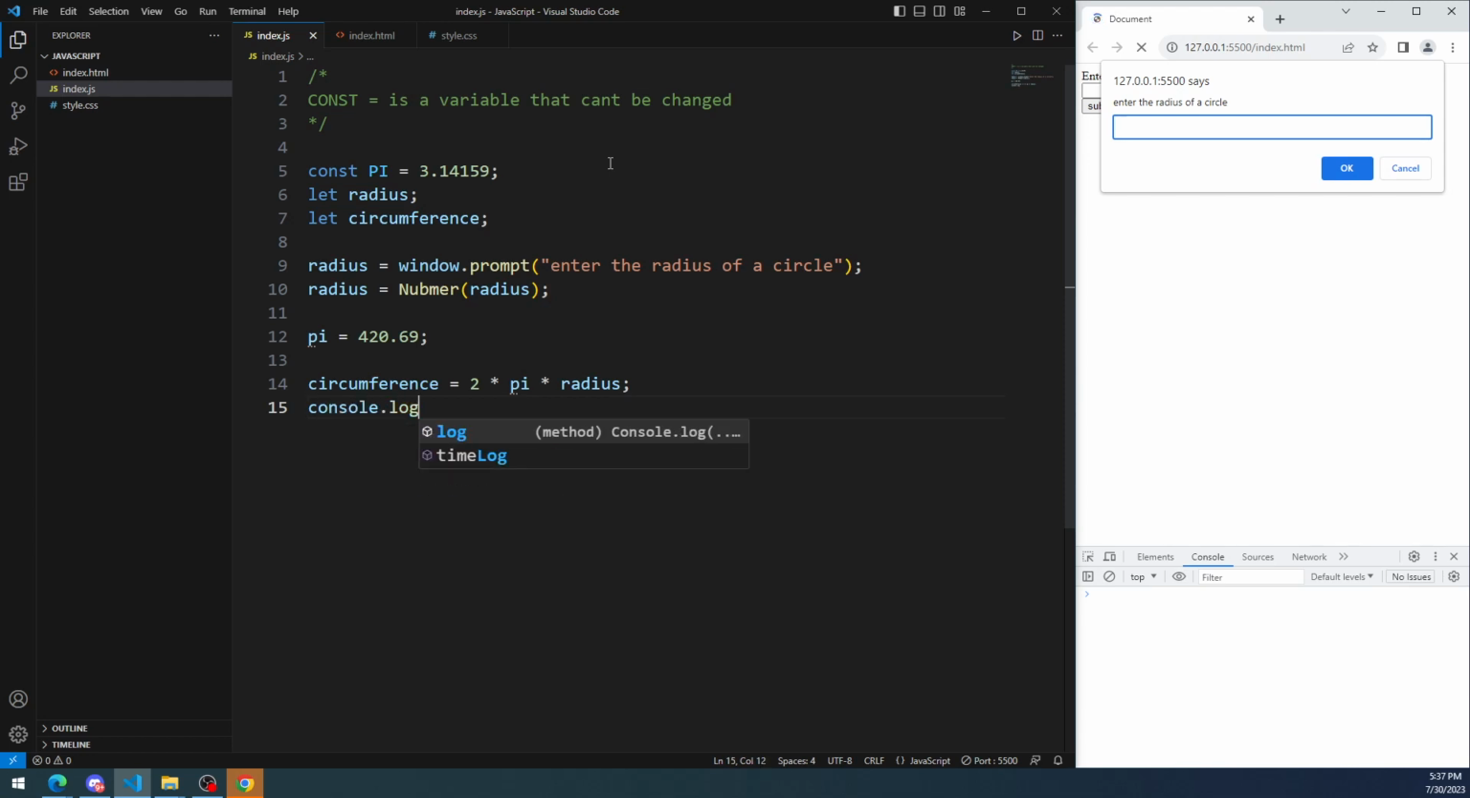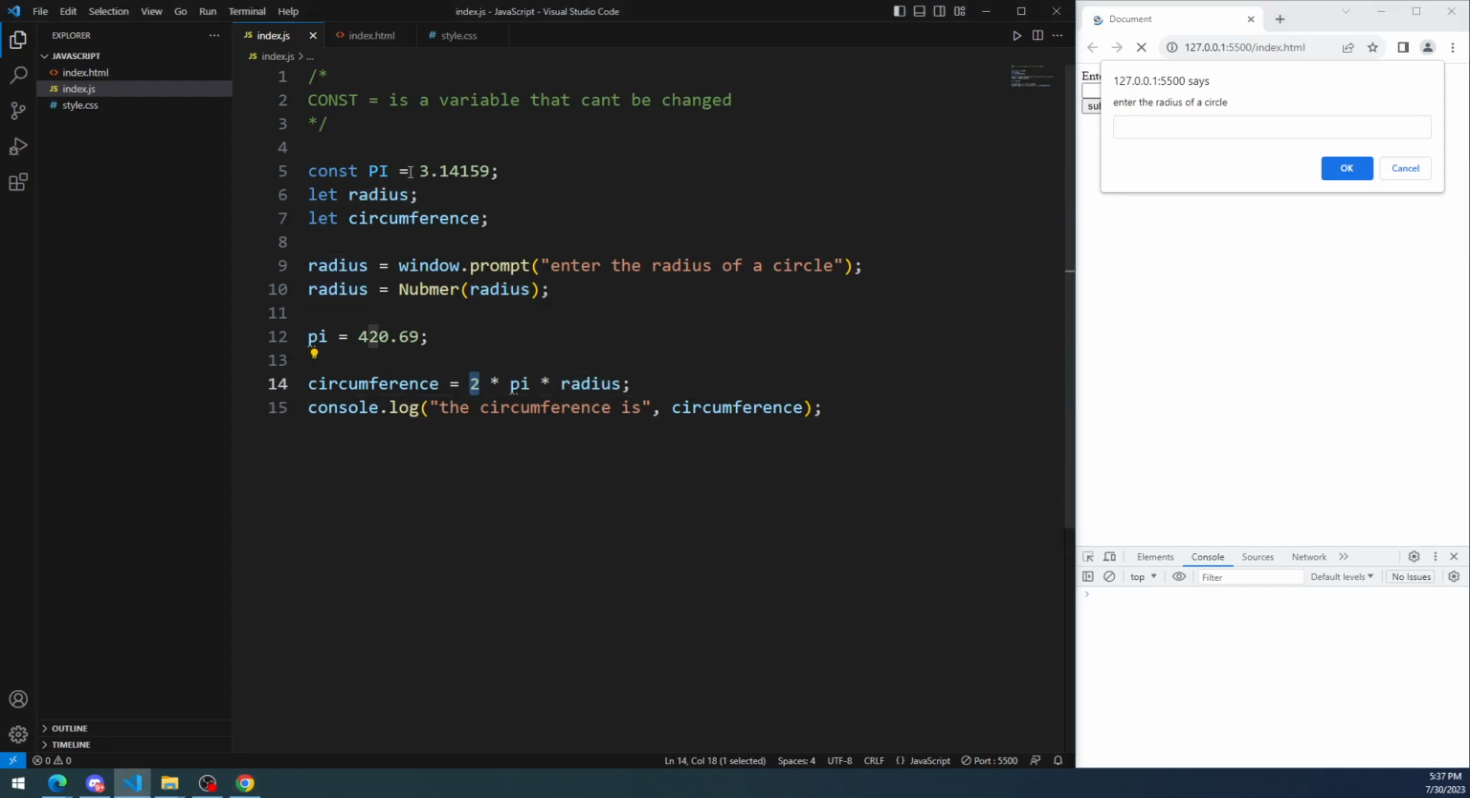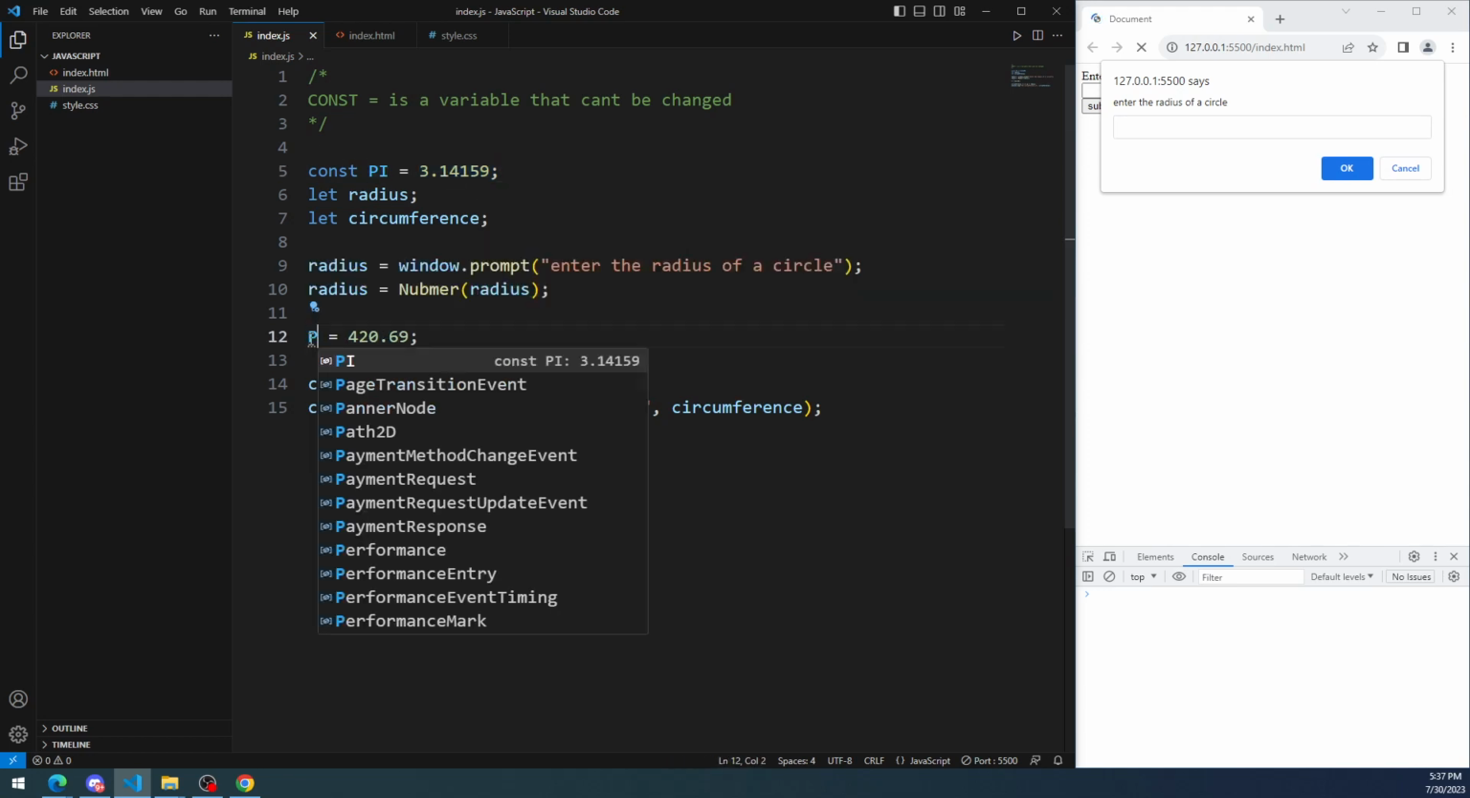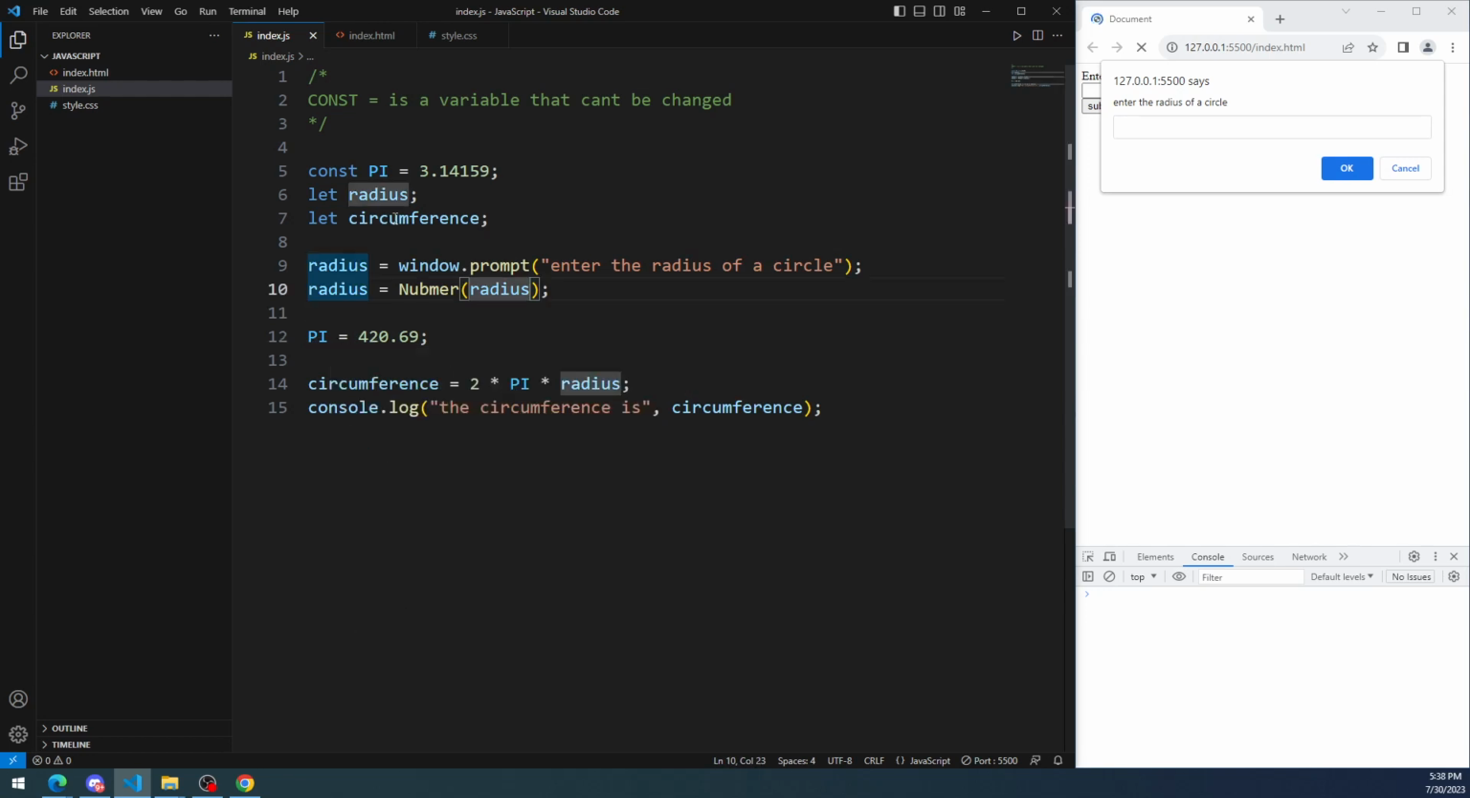And do console.log, the circumference is, and we'll do circumference. So the circumference is 2 times pi times radius. That means it's 2 times 3.14, not 420.69, since it's a constant, it's going to see this and ignore it. It's not going to assign this to this. This is the only time it's assigning it. This is not going to work. We're not going to get an error for it, but it's not going to do anything because it's a constant.